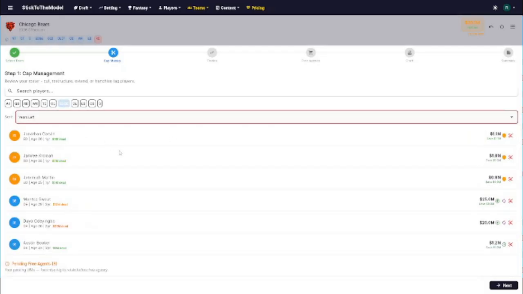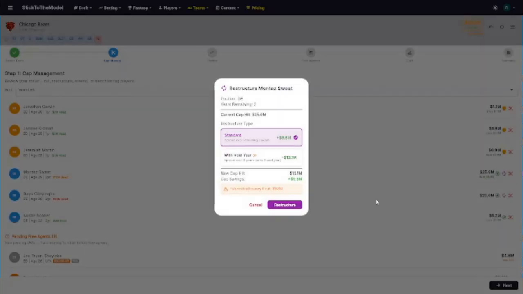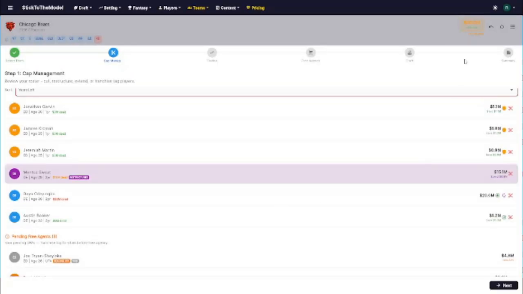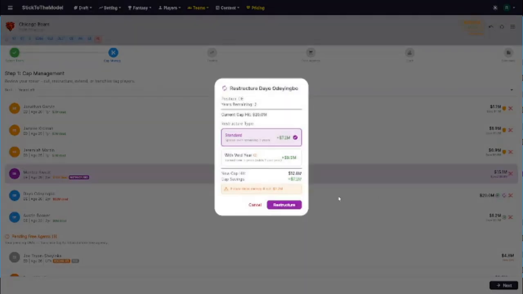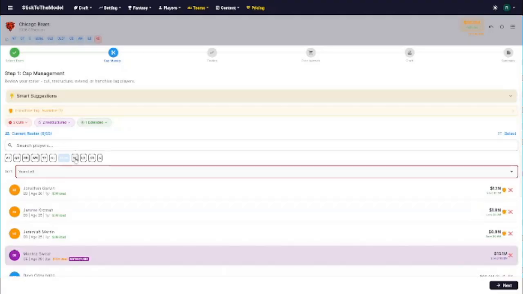All right, so Edge, Sweat, he's 29. He's getting up there. Now, but if you restructure him, you save 9.8 million. Let's go ahead and do that. Now we have $30 million in cap space. Deo, you don't want to extend or restructure right now, I don't think. Because you could save 7 million, but let's hold off right now.